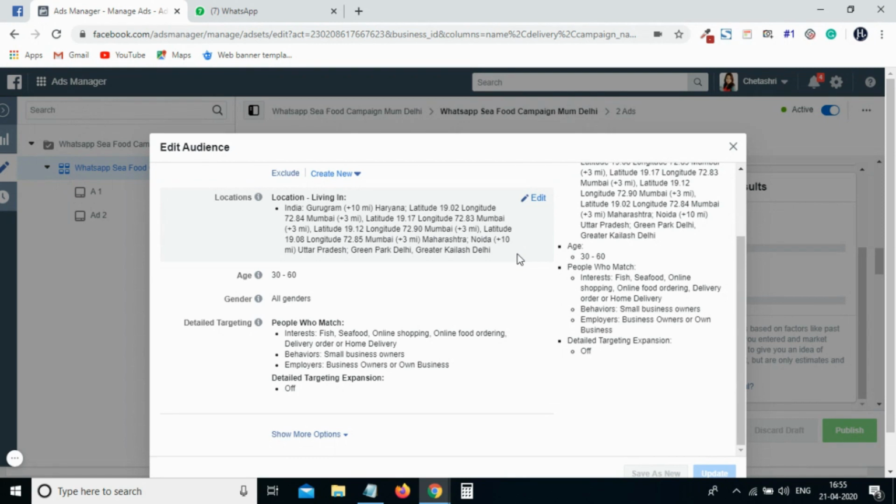So here I have targeted mostly business owners, small business owners, then people who are interested in fish and sea products, who are doing online shopping. This kind of people are going to see my campaign, click on it and give the orders. So here I'm basically trying to get online orders from people by showing them this advertisement. So I have targeted limited people here by making this strategy.